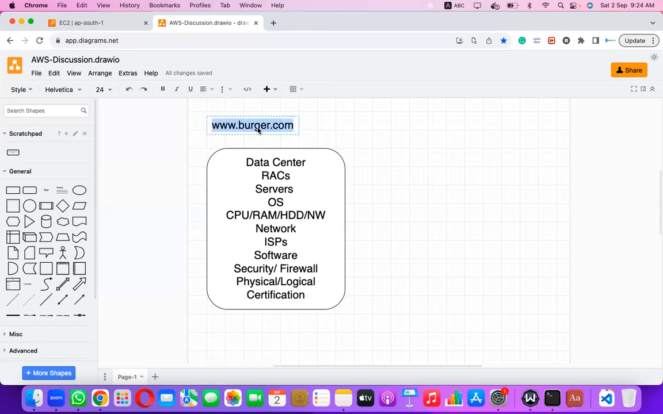Burger.com. Now there will be multiple domains here, like www.burger.com. There might be a different website. Let us say I want users to log into a different domain, login.burger.com.